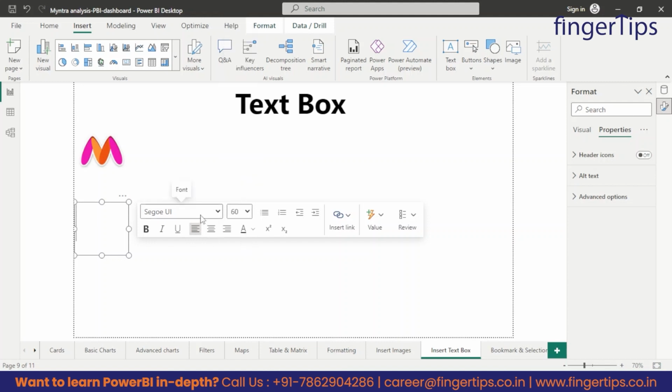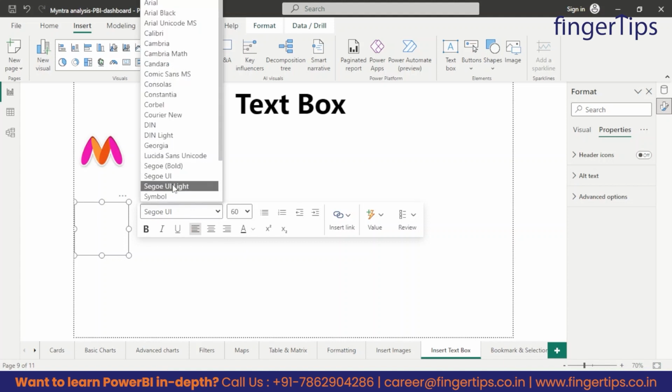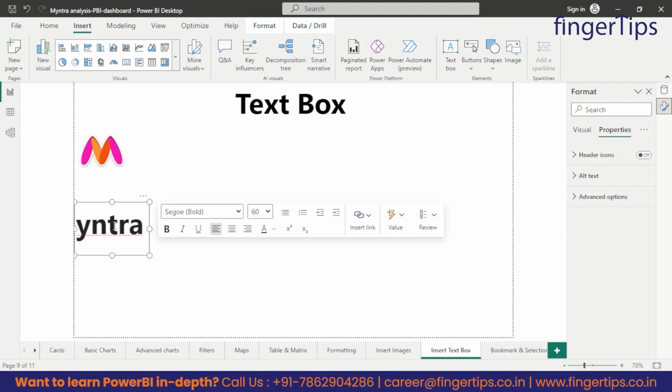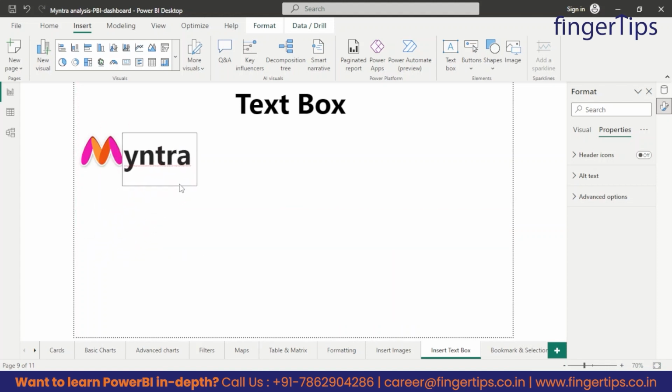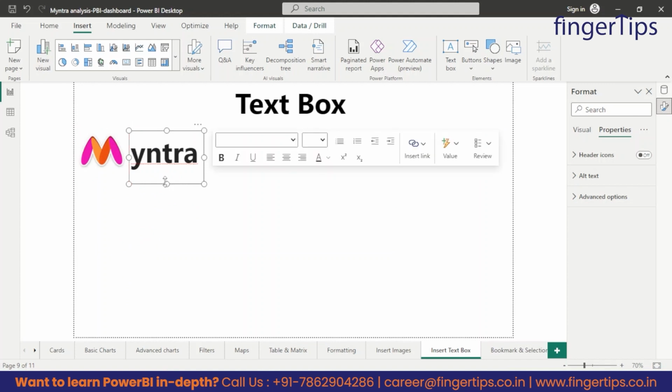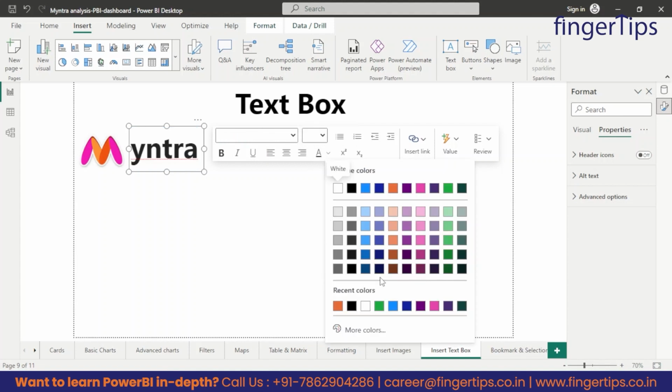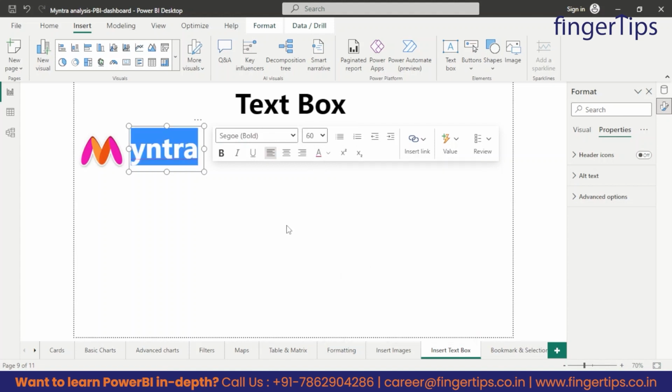As of now I am setting it to 60, and we can also change the font, right? So I will use this font, and say we want this Myntra. M is already there in the image, so that is the reason I have used this. We can just drag and drop it, and we can change the size accordingly, right? It looks fine for me. Then we can also change the color of this. Let's say we want this pink color.